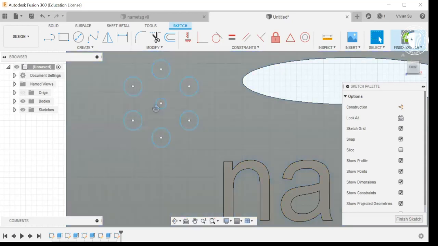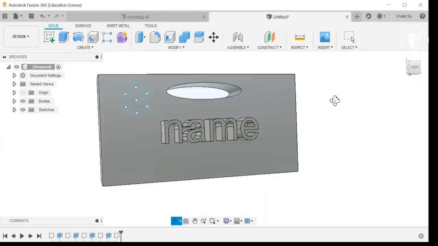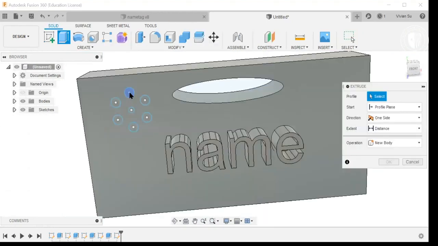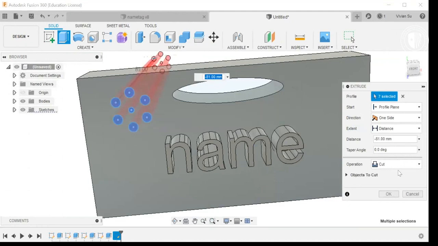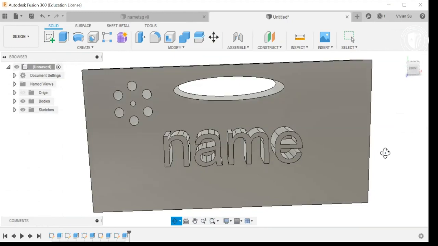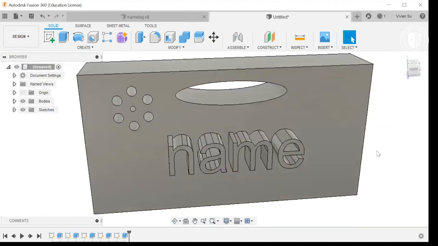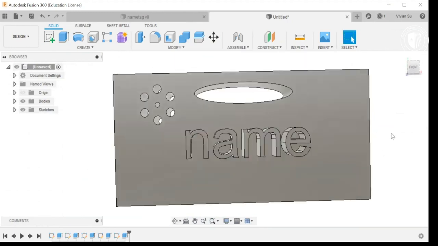and you save time. So I'm going to finish sketch, I'm going to press extrude again, click on all those circles, and I'm not holding down on anything, I'm simply just clicking on them. And then I can extrude the other way so that the operation is cut. Press OK. All right, so that is how you make a name tag.